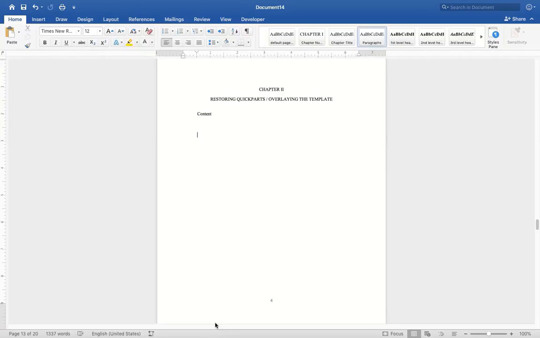So the first thing you want to do is to download a new copy of your template. You can find a new copy in the Canvas course, or you can download a new copy from Scholars Junction. Once you have a new copy of your template, you want to make sure that you save it somewhere where you know exactly where to find it.